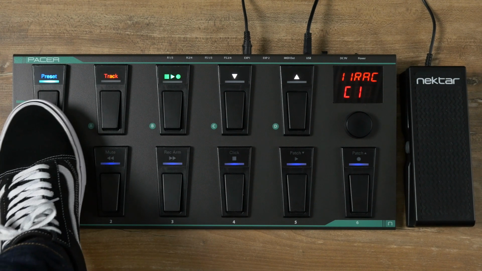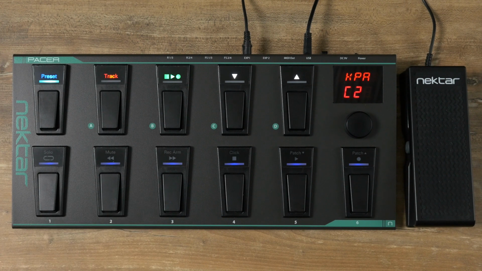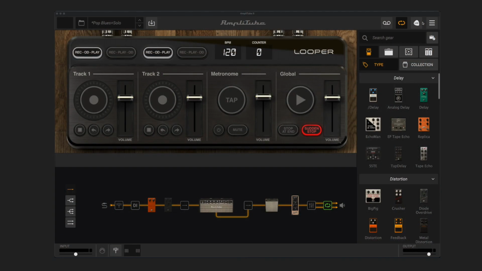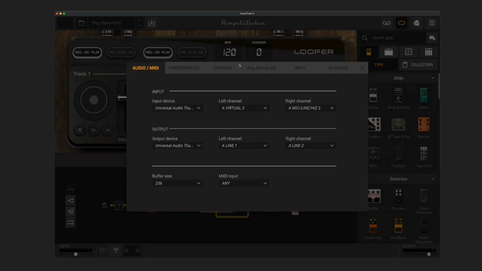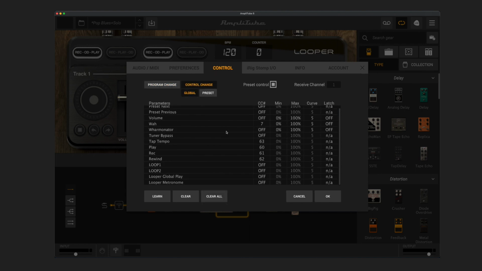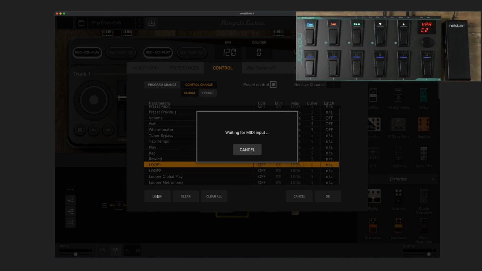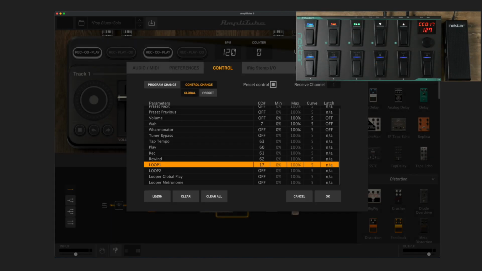Keep the preset switch pressed, then press switch C, and finally switch 2. Next, open the main menu in Amplitube. Select the Control tab, Control Change, and Global. Select Loop 1 and then click on Learn. Now assign the MIDI command by pressing a switch on PACER. Assign switch 1 by pressing it.